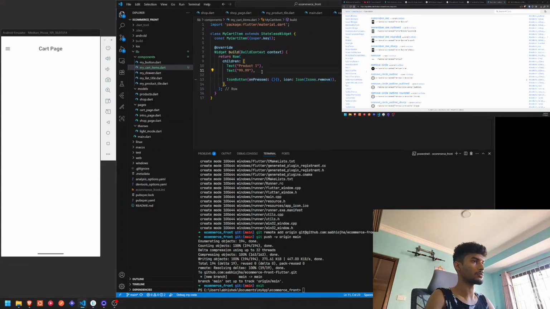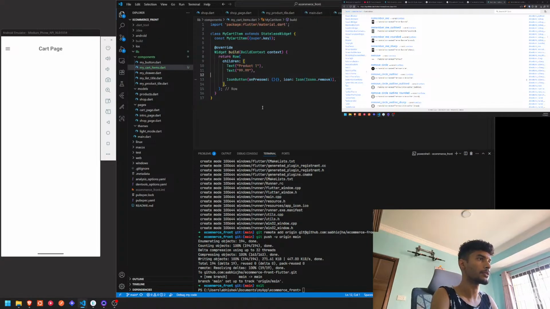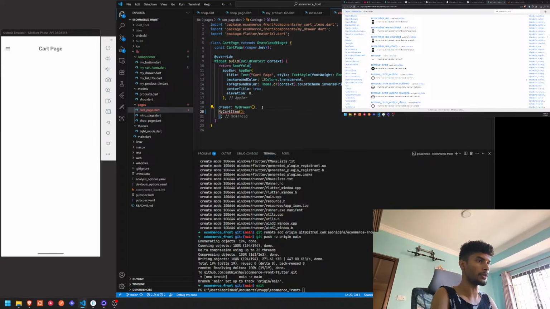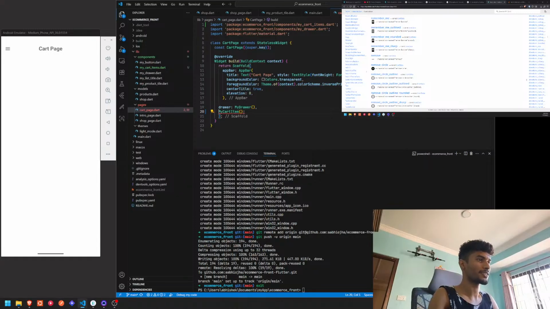So, why is it not showing? Because I have not imported it. So, what I need to do is I will call my cart item, and I will import it. So it's drawer. Let's have a container, shall we? Okay. I can do a row.